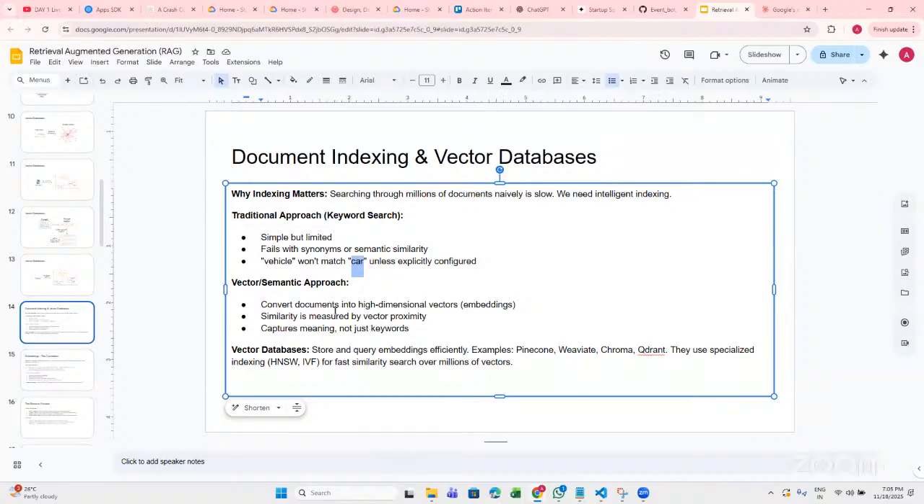In the vector semantic approach, since you are converting documents into high dimensional vectors or embeddings, similarity is measured by vector proximity, using cosine similarity. So capturing the meaning is more important than just keywords. Some popular vector databases store and query embeddings efficiently, such as Pinecone, Weaviate, Chroma, and Qdrant. They use specialized indexing like HNSW and IVF for fast similarity search over millions of vectors. Pinecone is available for free; you can take an API key for that.